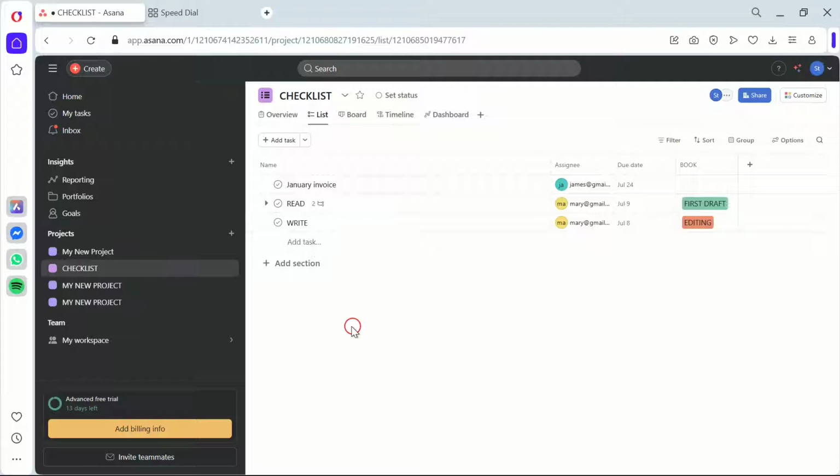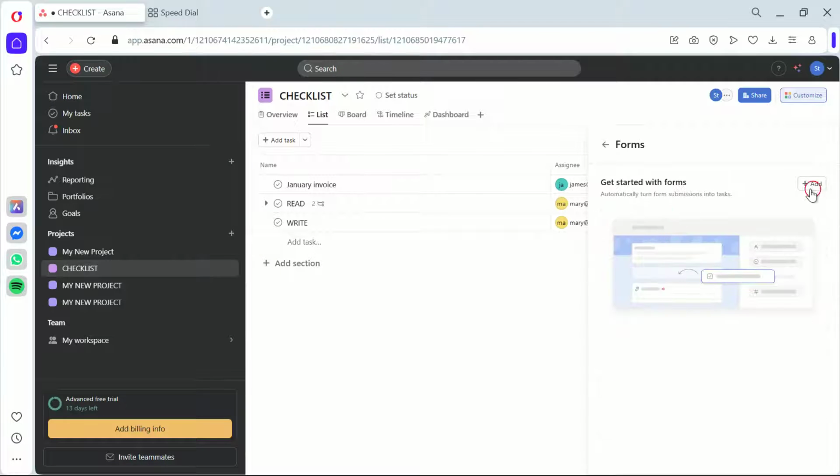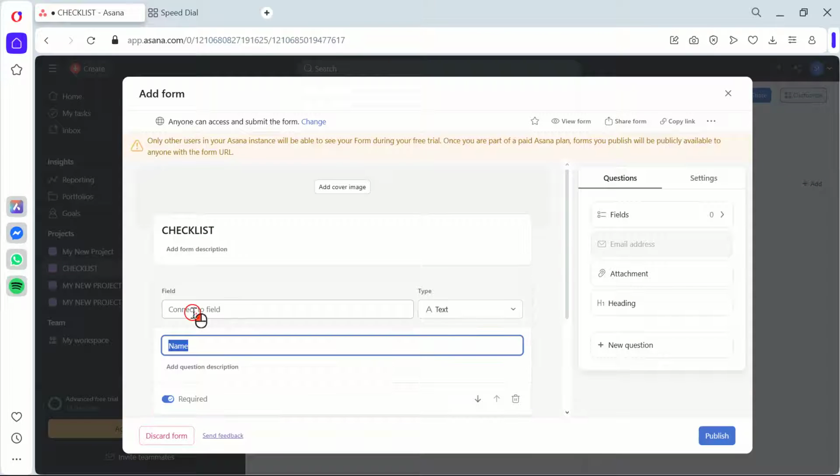Next up, click on the Forms tab in your project. If you can't find it, it might be under More in your project menu. The reason we do this is because Asana hides less frequently used tabs under this More section to help streamline your project view. Now that we've found the Forms tab, let's create a new form.